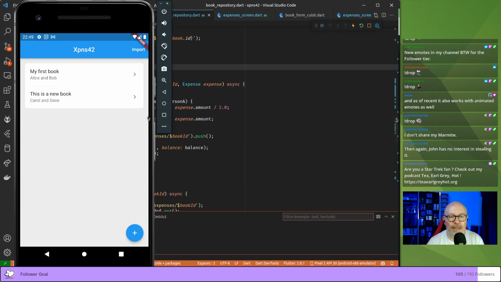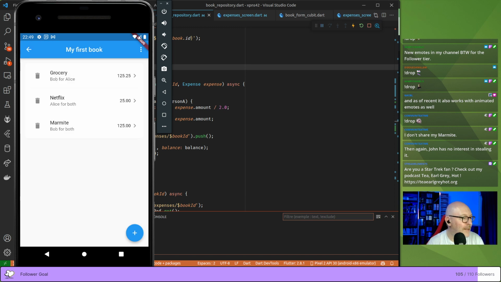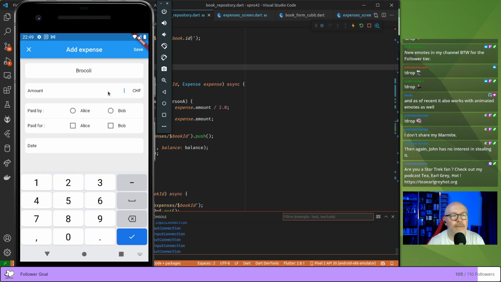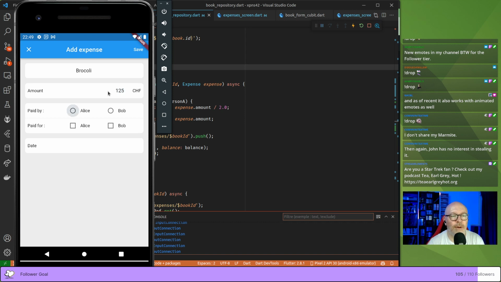I should probably have a look at my app. Alright, so this expense is wrong. I'm going to delete it again, and I'm going to try again to share an expense. Let's do something else. Broccoli. 125 francs of broccoli. That's a lot of broccoli.